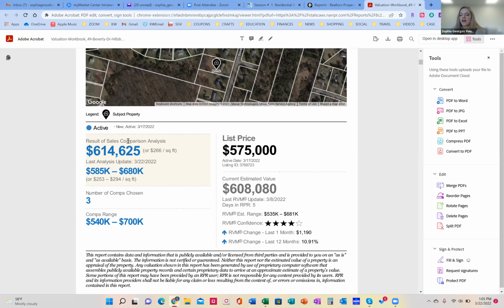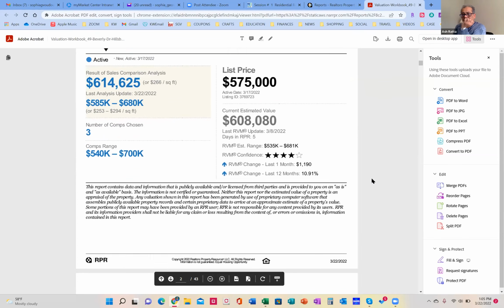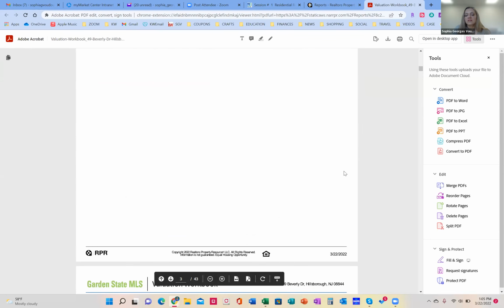So this falls into line with what we're going to train on tonight, right? You kind of are going to have an idea of what they're selling for in the neighborhood. And in this case, they're selling for like 614, right? So then you can go back and justify to your buyer. So yeah, this is the report.